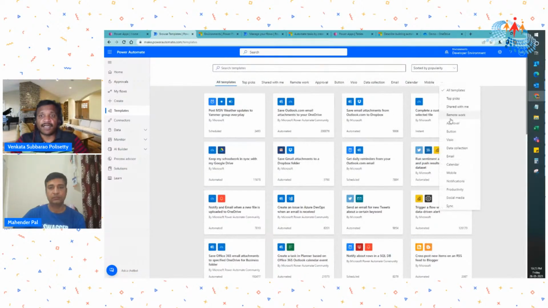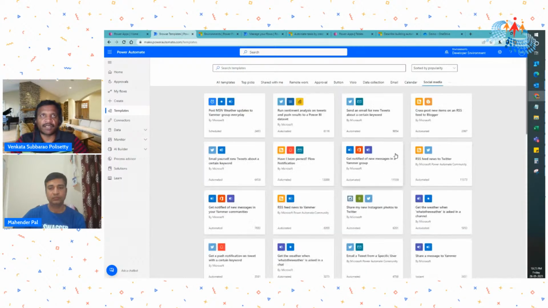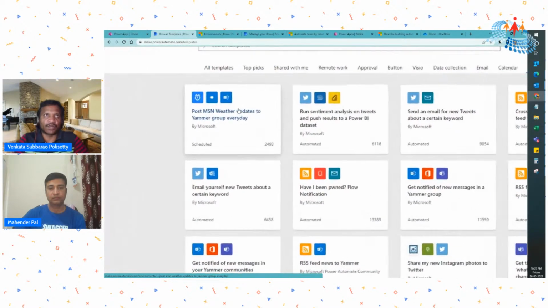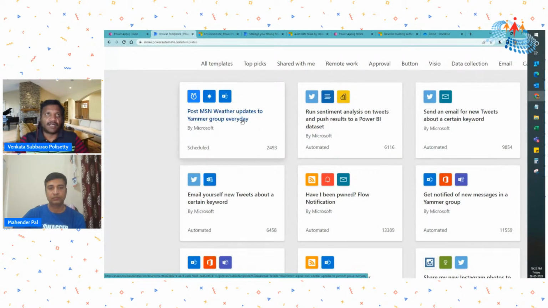Imagine, I have these many templates present for mobile notification, productivity, social media. If you click on social media, like you saw in the slide that was shown, if there are any weather updates, then those updates will be sent to a group, and all these notifications will go and sit there.